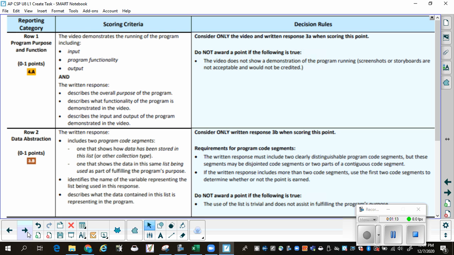So it not only has to have this stuff, but your written response must also state all that. Consider only the video and written response 3A when scoring this point. So both of these things have to be there together. Do not award a point if the following is true. The video does not show a demonstration of the program running. In other words, screenshots or storyboards are not acceptable and would not be credited.